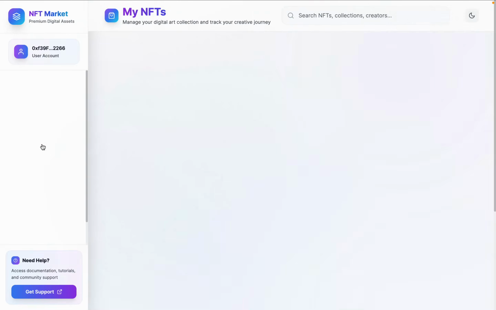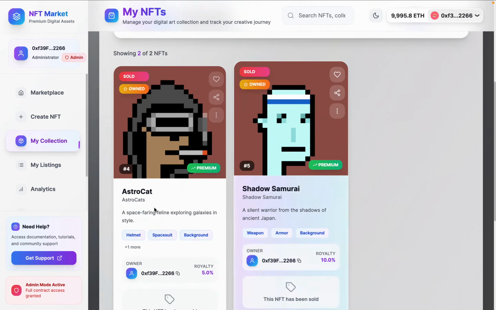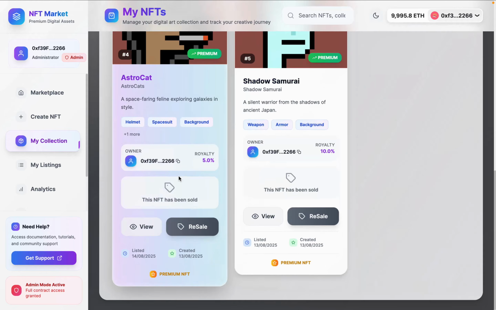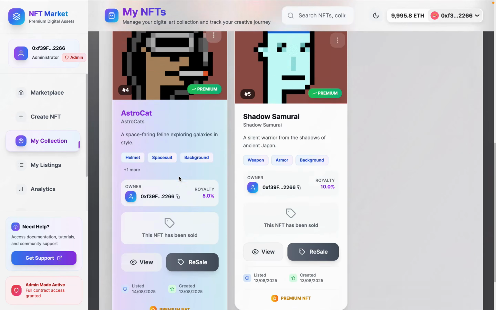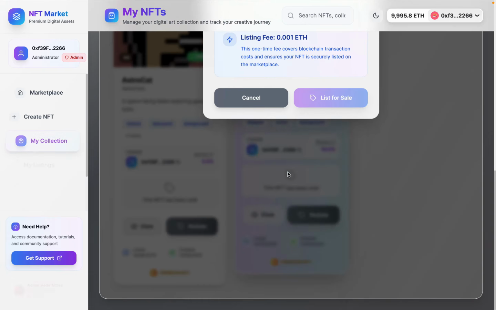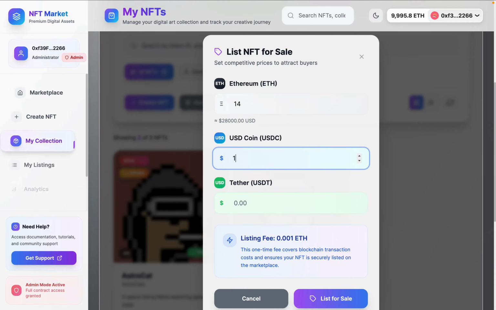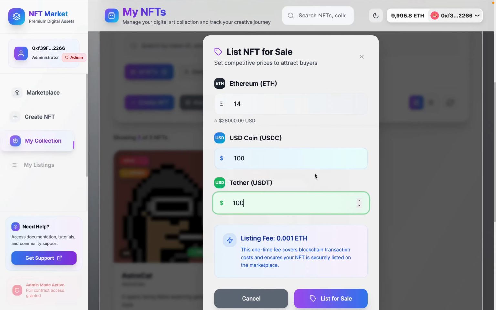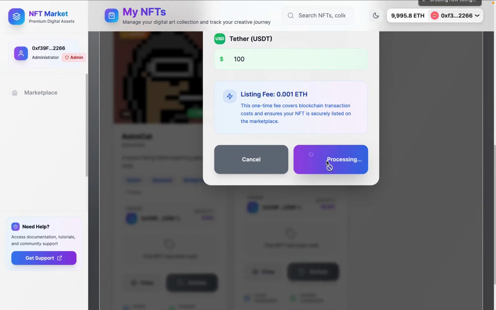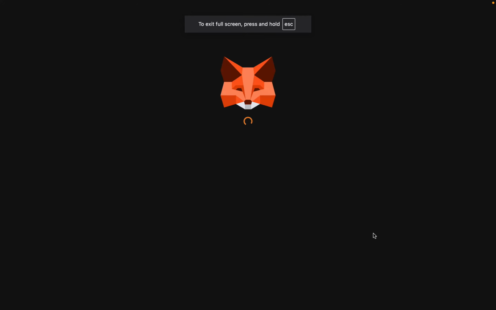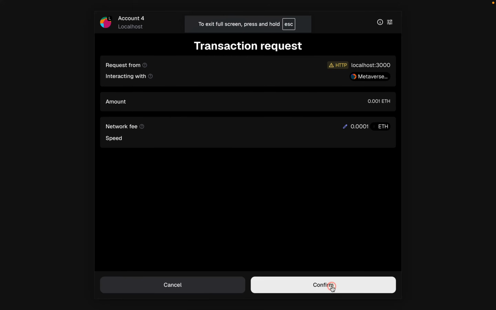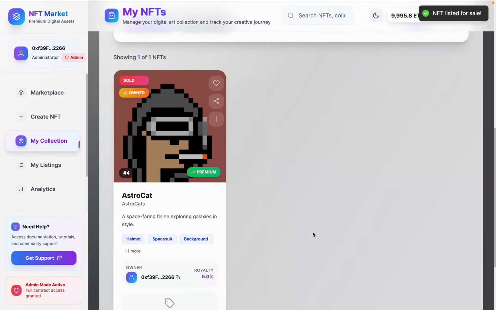If you come back to my NFT, I have bought my own NFT. Here I got it back. So every single thing is looking fine. I hope you have understood how it will work. I can resell my NFT one more time. I'll give this, let's say, 14. This will be 100. This will be 100. And I have to simply click on this list for sale. Let's click on that. And here I have listed my NFT for sale in the marketplace. And now users can start buying it.